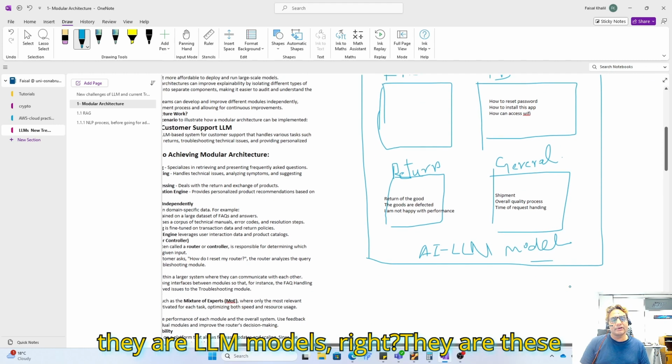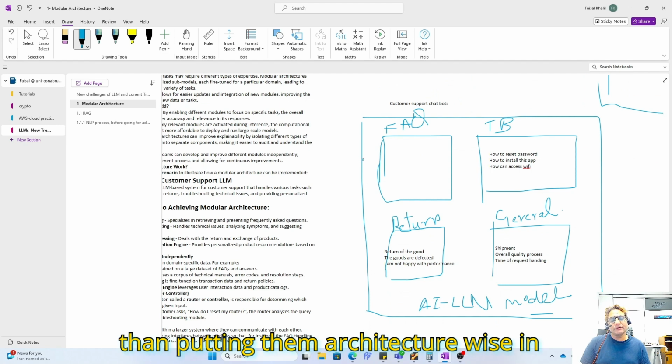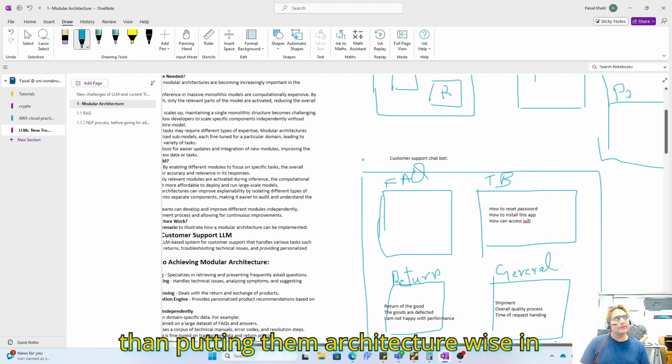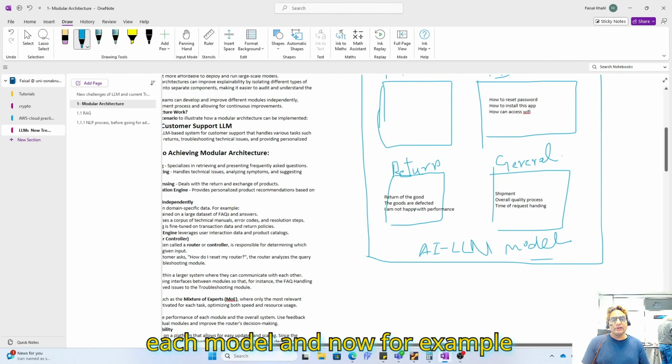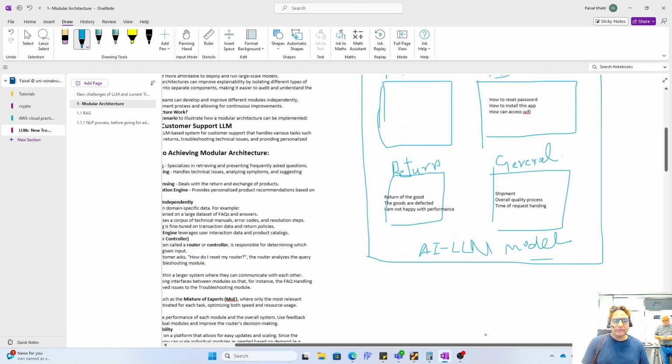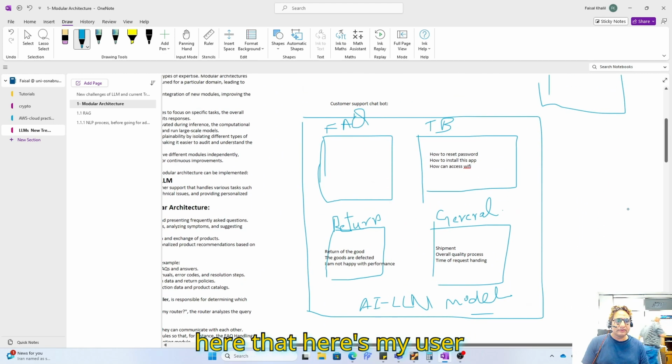They are LLM models, right? These are all the LLM models. Now what I do is that rather than putting them architecture-wise in one whole big box, I have separated each model. And now, for example, my user is sitting here.